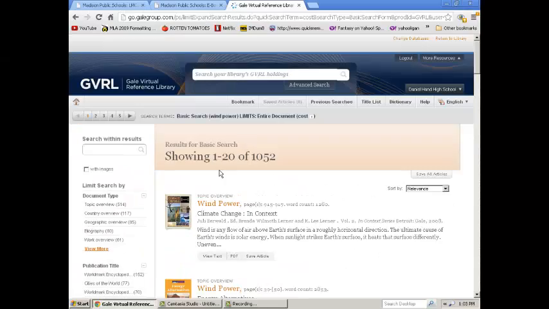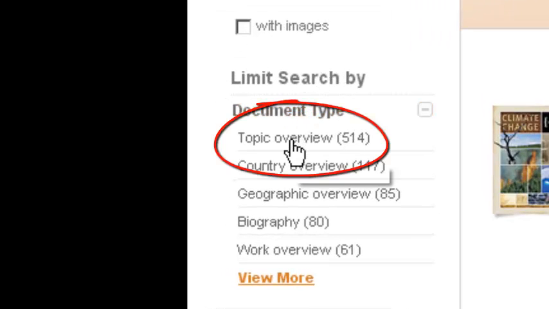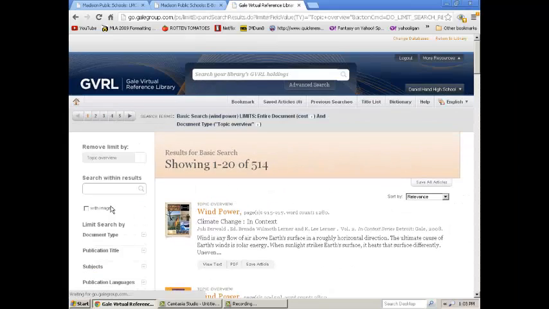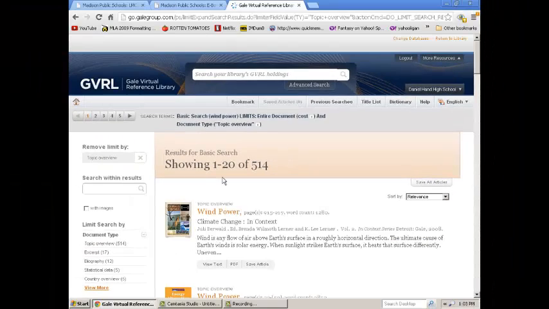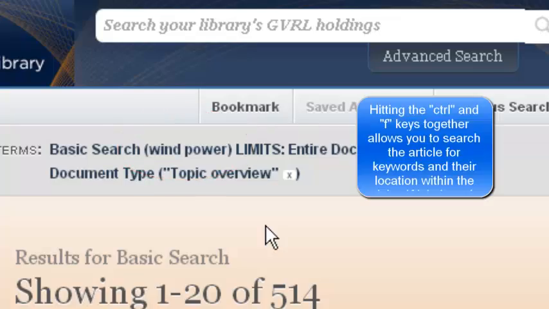Now basically I just want a topic overview. So I could also limit the search by the document type. So I just want a topic overview. There's 514 as stated in the parentheses. So I'm going to click on that. And now I have a topic overview. And the top result never really changed because it's sorted by relevance. And since it's sorted by relevance, the top hits are going to be the results that are most relevant with my search. So from the get-go, my first article was the most relevant with the terms wind power and cost.